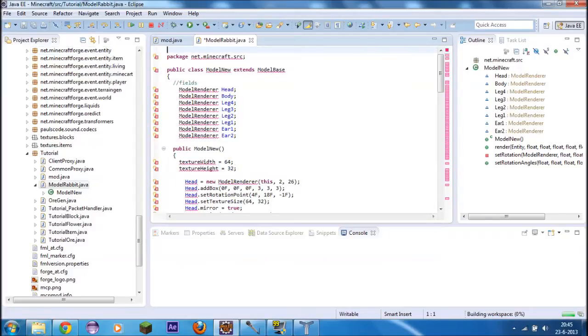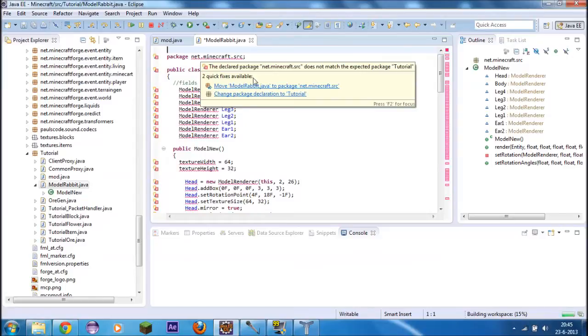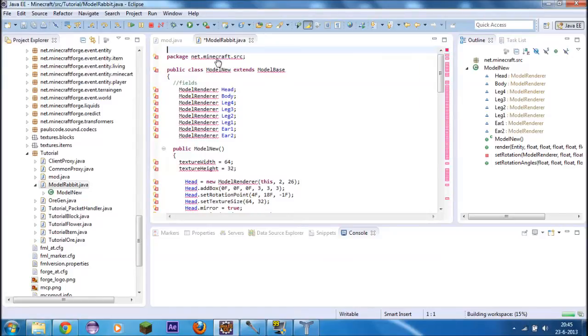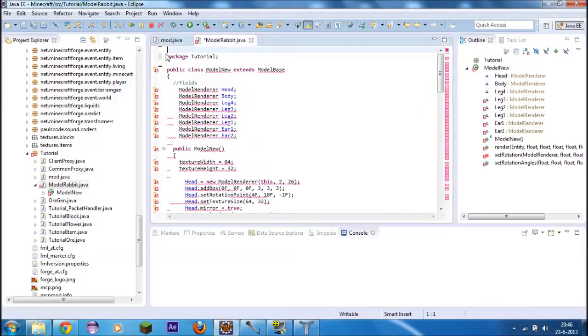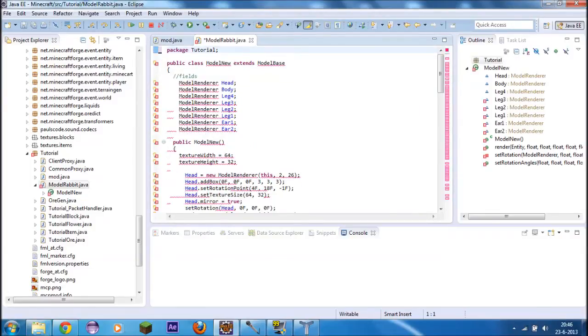Now, first of all, the package is net.minecraft.src by default. We want to change that to our own, in this case tutorial. For some reason it needs to boot the workspace again to let that work, so we'll give it a bit, I guess. Okay, so done that. As you can see, it's changed to tutorial right now.